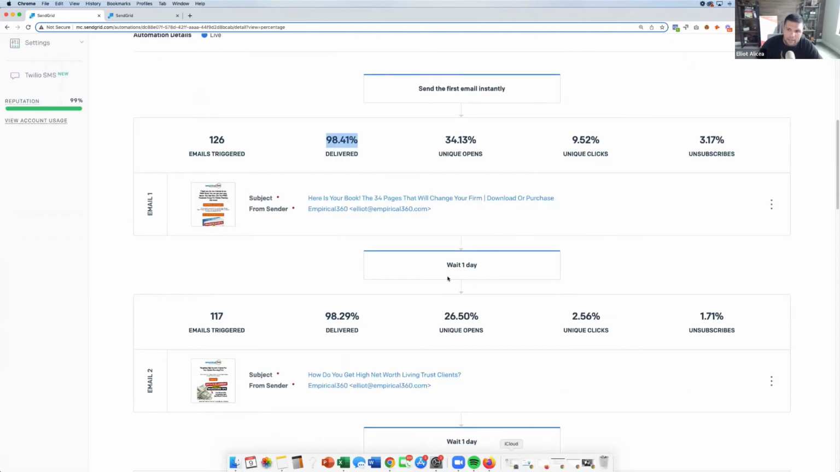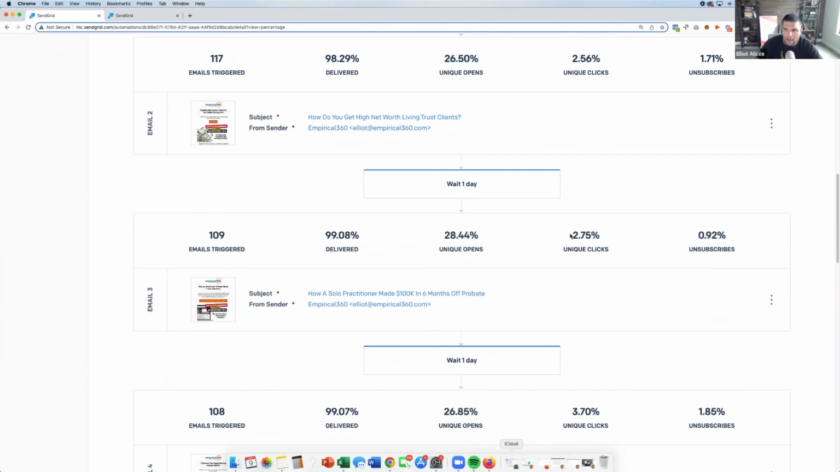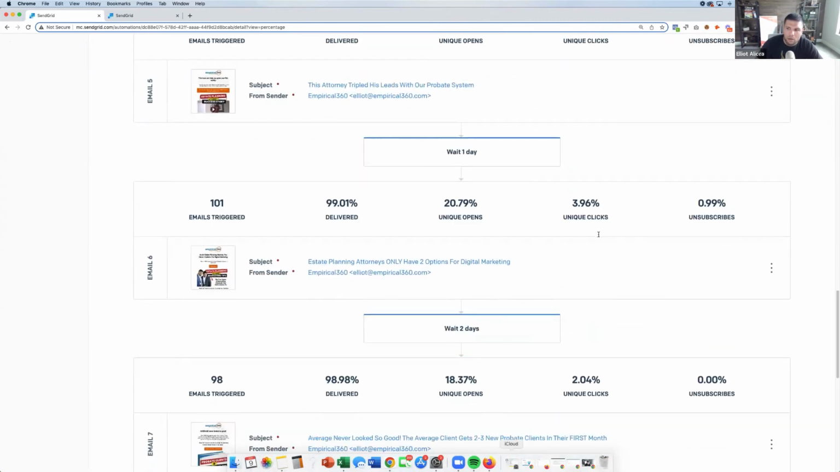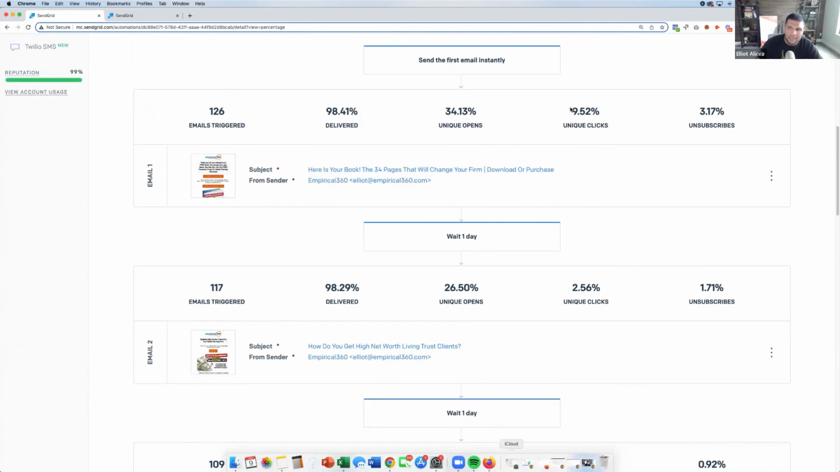So now it waits a day. And then my next email is a 26% open rate. So again, I'm pretty happy with that. It's above 20%. I get a 28%. I have a 2.75% click-through rate. And so you can see the click-through rates are a little bit lower than that first one because the first one is when they're actually getting the book.